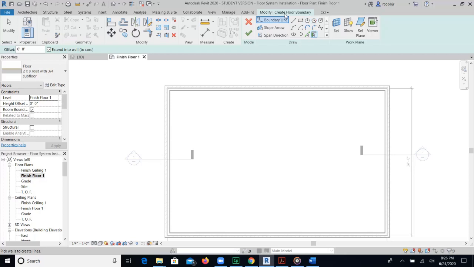In the modify create floor boundary, in the draw section, you want to select the option that says pick walls. You will use walls as the boundary for your floor system. Select pick walls, and you will click on each of the 4 exterior walls.